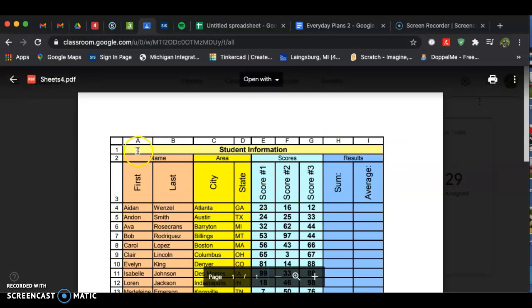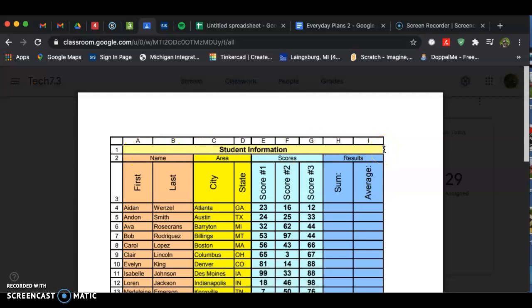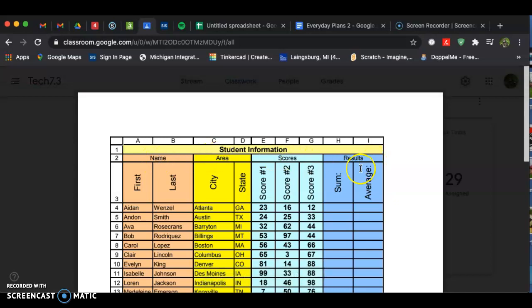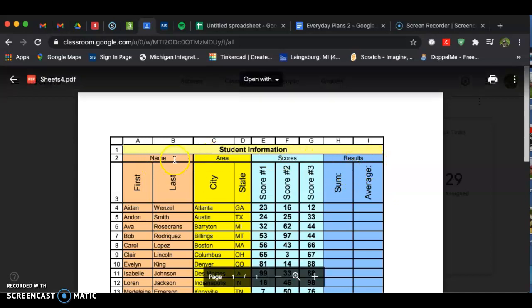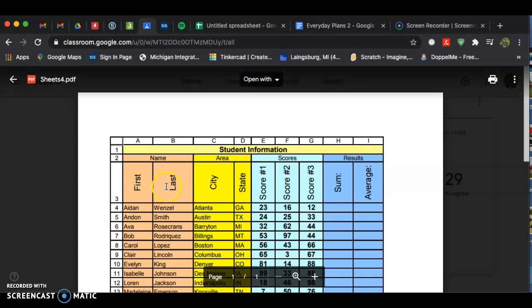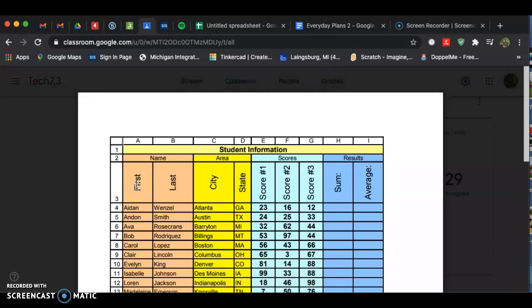All right, across the top, you see we have one large merged cell called student information. Then under that, we have 1, 2, 3, 4 more merged cells. We have A2, B2 merged. We have C2, D2 merged. E, F, and G2 merged. And H and I merged. All right. Then we have rotated text, first, last, city, state, and so on. Rotated up, also centered left to right, and centered up and down.